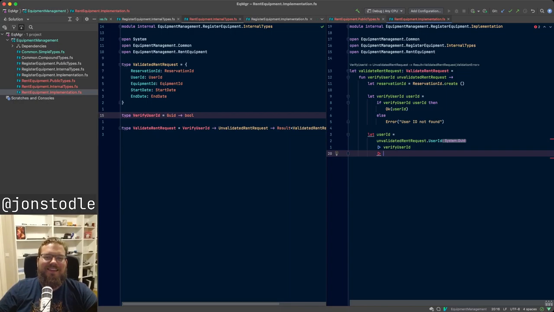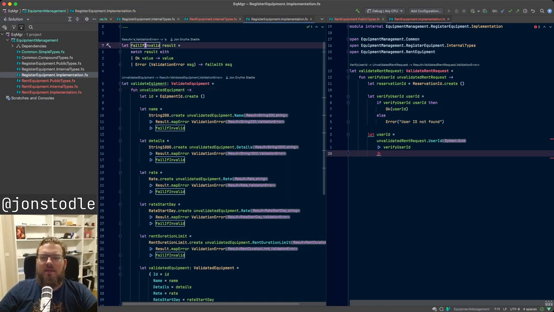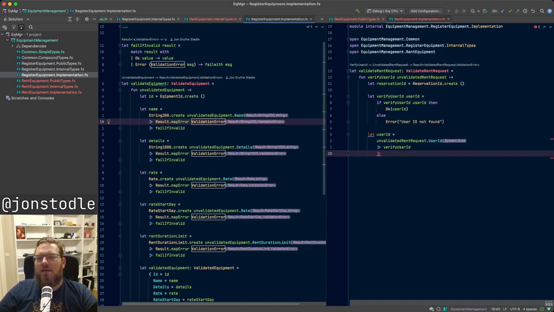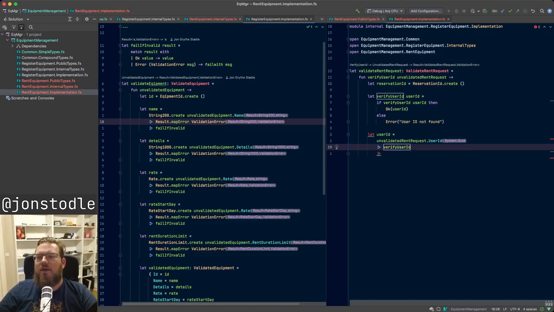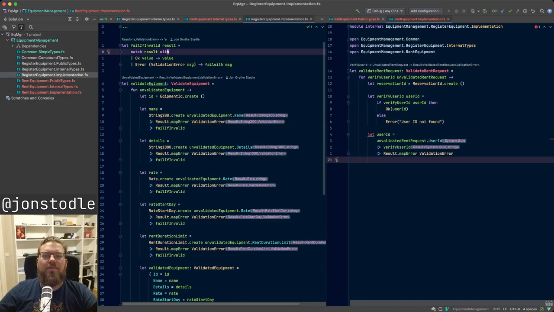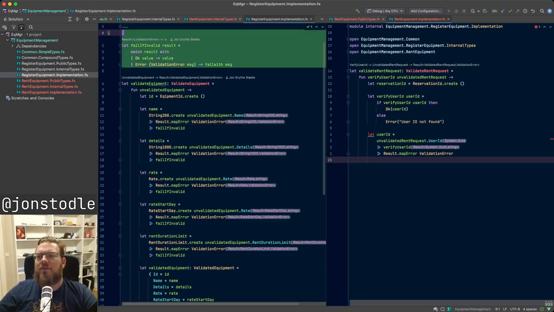So if we have a look, how did I solve this over here? Because I used fail if invalid, right? Yeah. So I mapped the error to a validation error, right? Because this returns just a string. Yeah, okay, that makes sense. So we do result.mapError. And if it's an error, we translate it to a validation error, like so. And I think we're actually just going to steal this function over here.